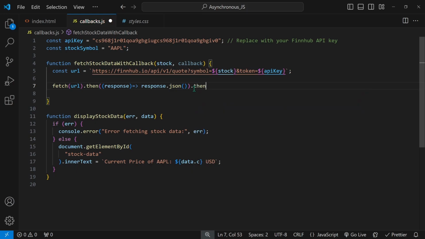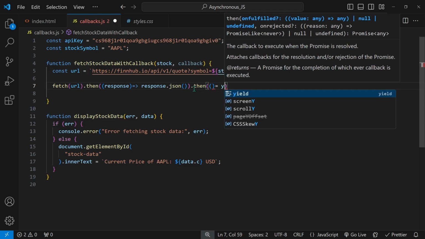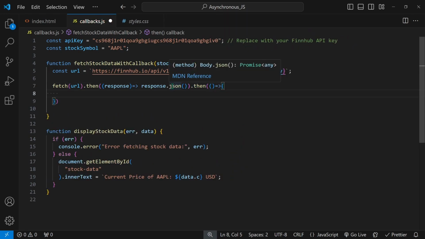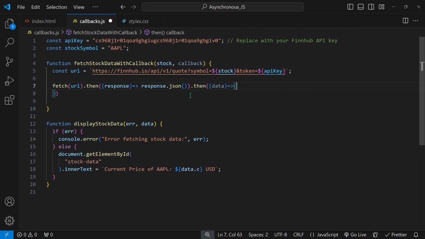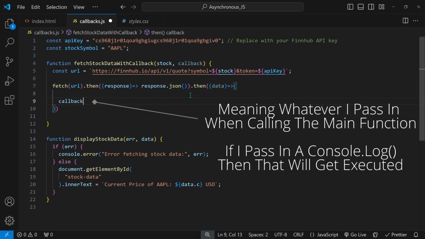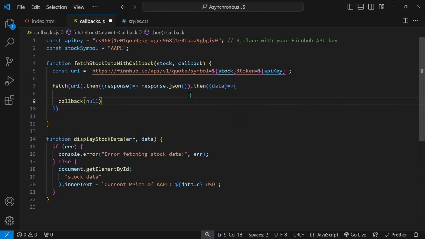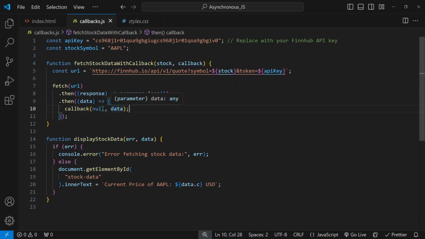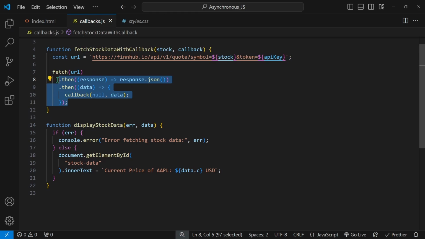So now I'd like to call then again, and this time pass in an arrow function. The JSON returns a data, so we are able to access the JSON data. And what I'm going to do here is call the callback function. It will be null, as we didn't get any errors, because then only executes if we didn't get any errors so far. I also pass in the data, just like our display stock data will receive some data to be displayed. So that's it for the then functionality. These will only execute if no errors happened during the process.